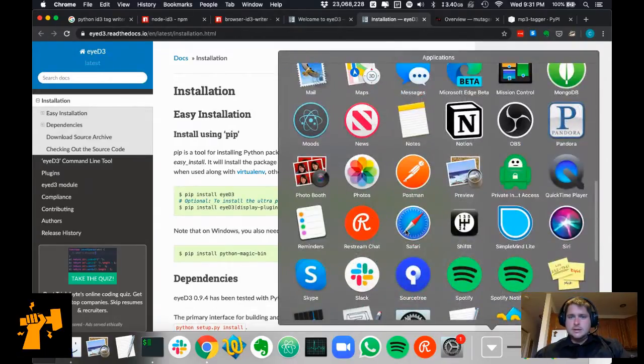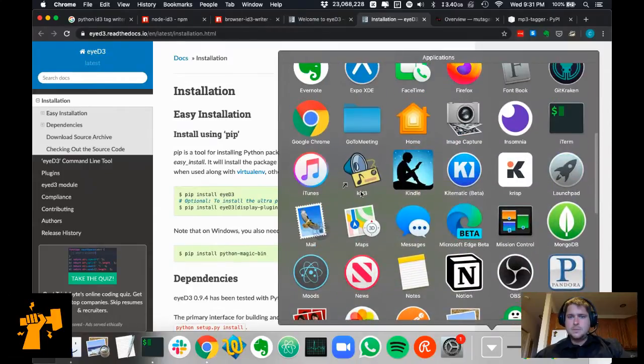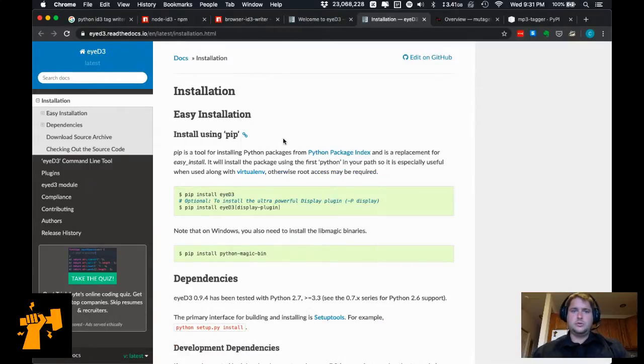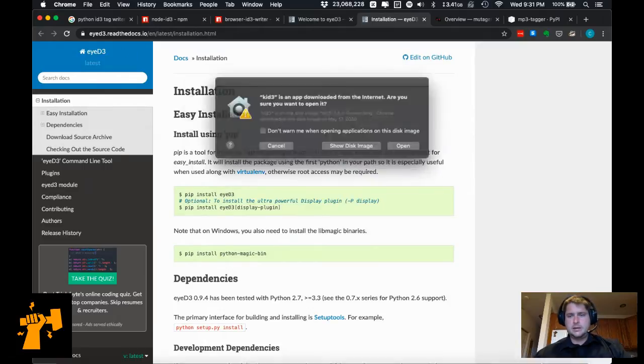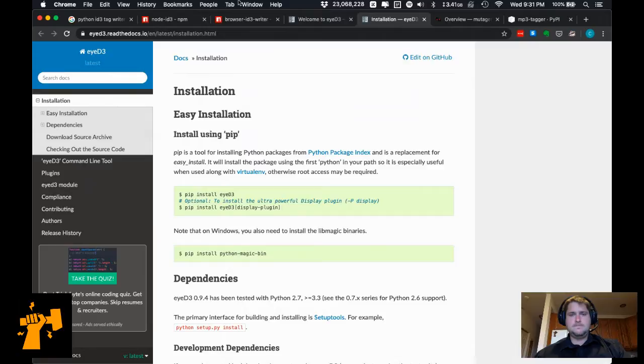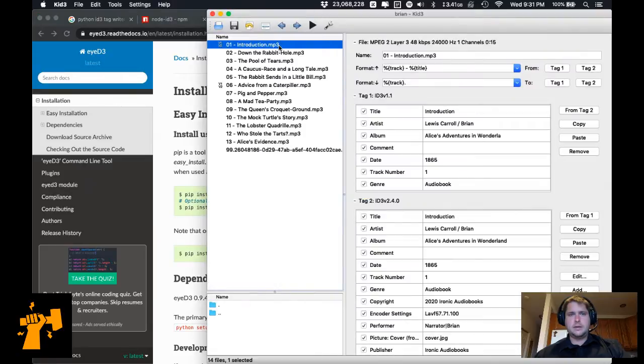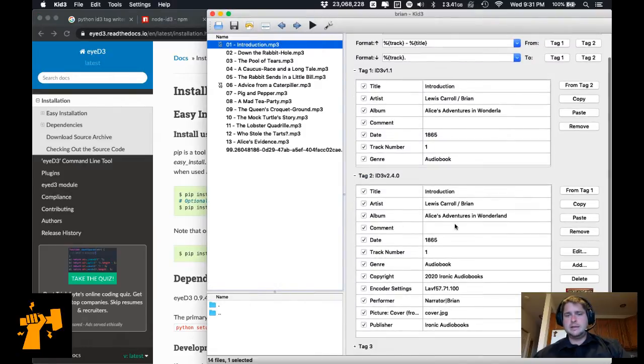Where is it? It's Kid3. Yeah, this one. This is like an old school tool that I've used before. Now that I think about it, I wonder if there's actually a way to use this from the command line, like being able to set the artist and the album and stuff like that. So let's actually see if there is.